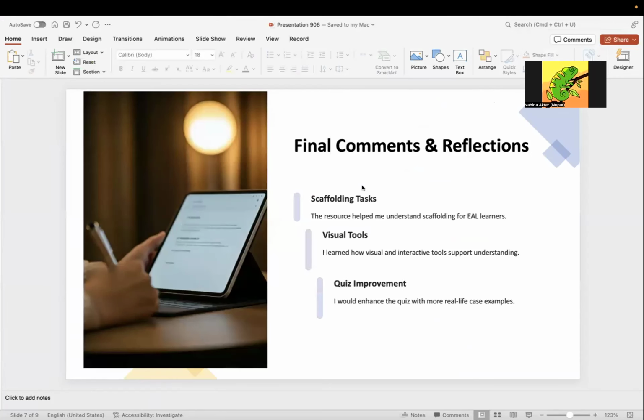Final comments and reflection. Reflecting on this project, I have realized how important it is to design with the learner in mind. For EAL learners, it's not enough to just tell them about digital literacy. They need examples, practice, and reflection. This resource helped me learn how to scaffold learning more easily, more clearly as well. And it also showed me how powerful tools like Canva and Google Forms can be in a meaningful task, and not just for decoration.